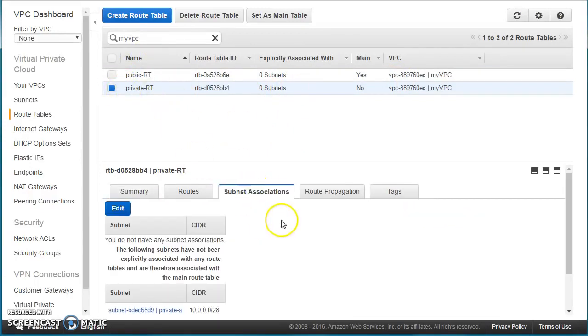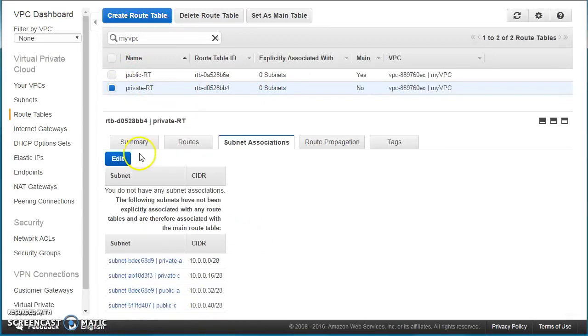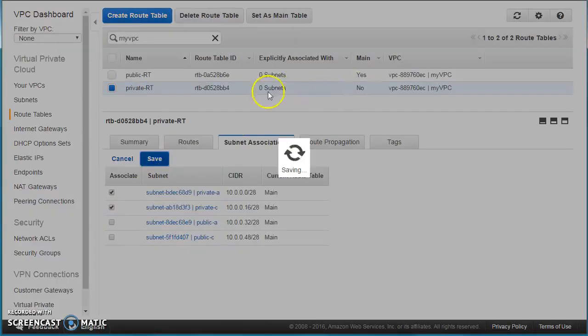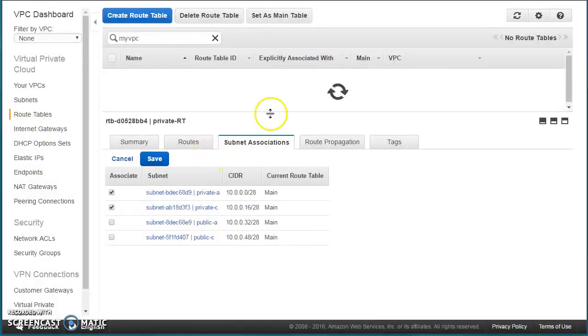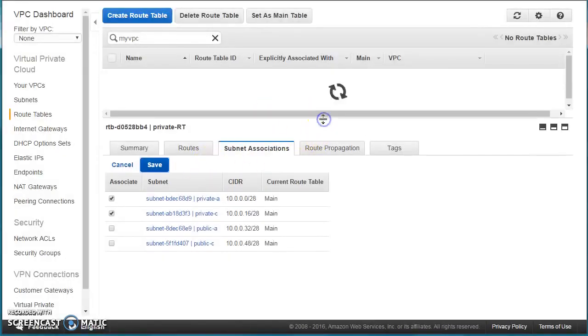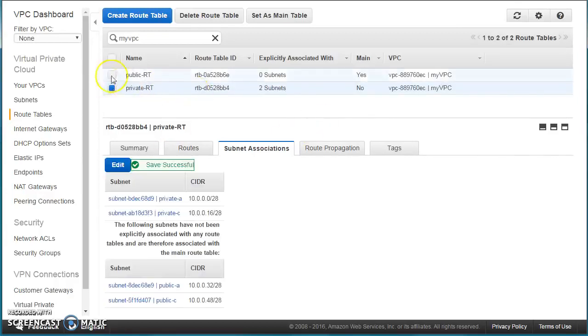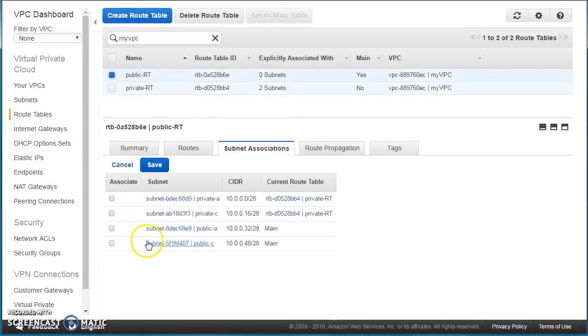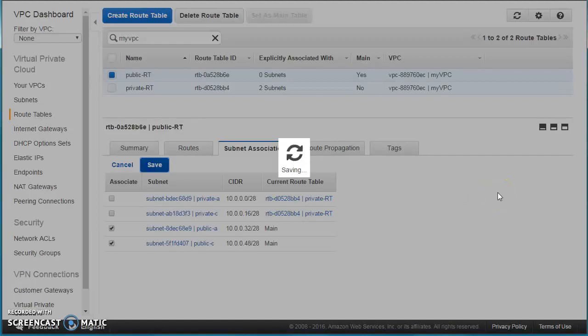We can just do it here. Go to the subnet association, press edit. So this one is private, so I'll associate it with both the private ones. Say save. You will see the number changing here to 2 now. Oh, I don't know why it is going so slow. Alright, so this is done. We choose the second one and we do the same here. Now we'll associate it with both the public ones. Okay, save it.